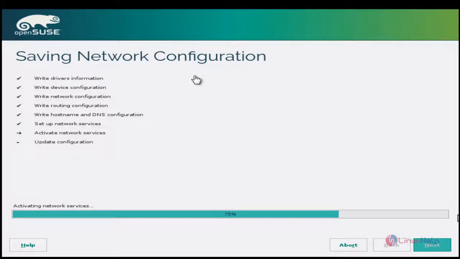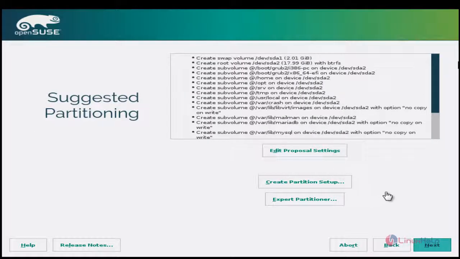Now it's saving the network configuration. It will take a little bit of time, so you have to wait. After the network configuration setup, now it's time to configure the partition. For that, if you want to edit the partition, there is a create partition setup option.